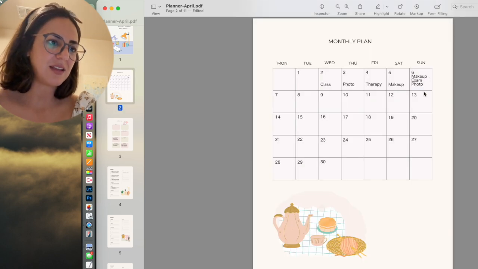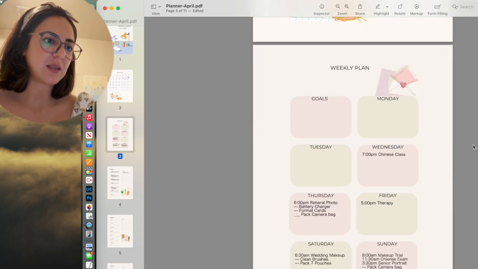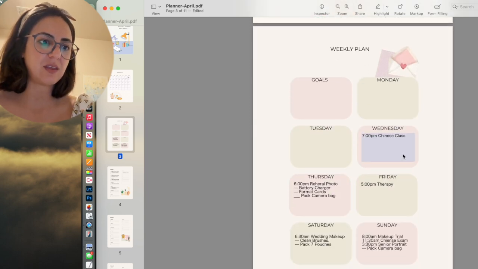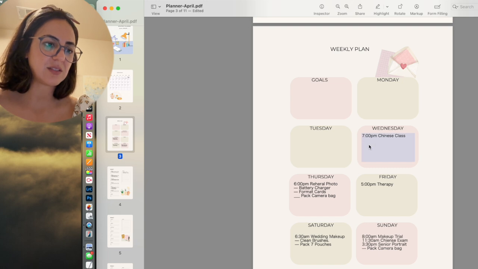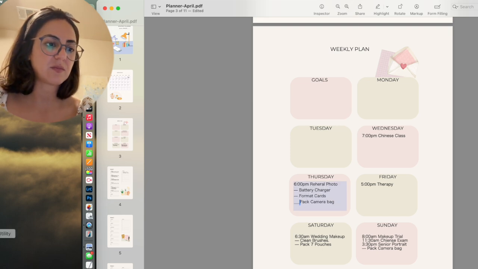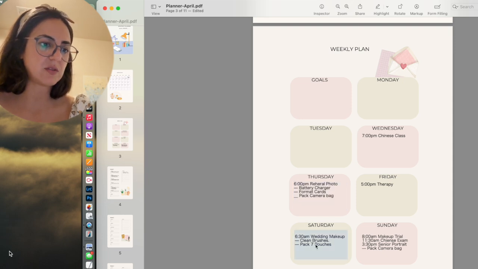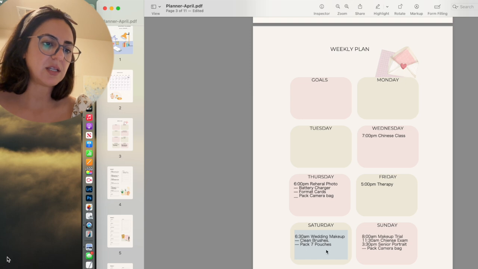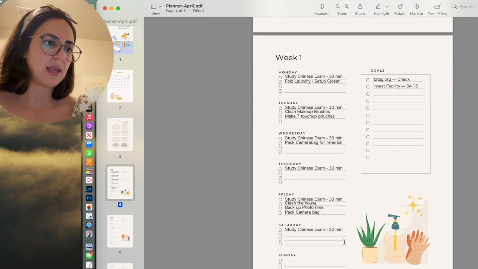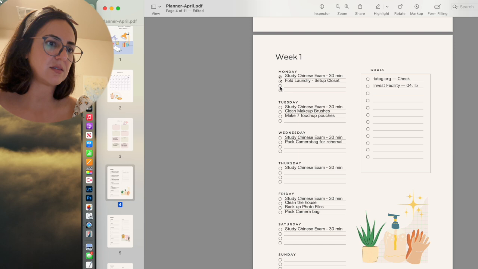For the monthly plan, these are the tasks that I have going on for the month for the first week. And over here on weekly plans, I put all of the appointments with their timestamps so I know what time they are, and under each I listed any work or preparations I needed to do. For the weekly plan, whenever they're done I can check mark them and move on.